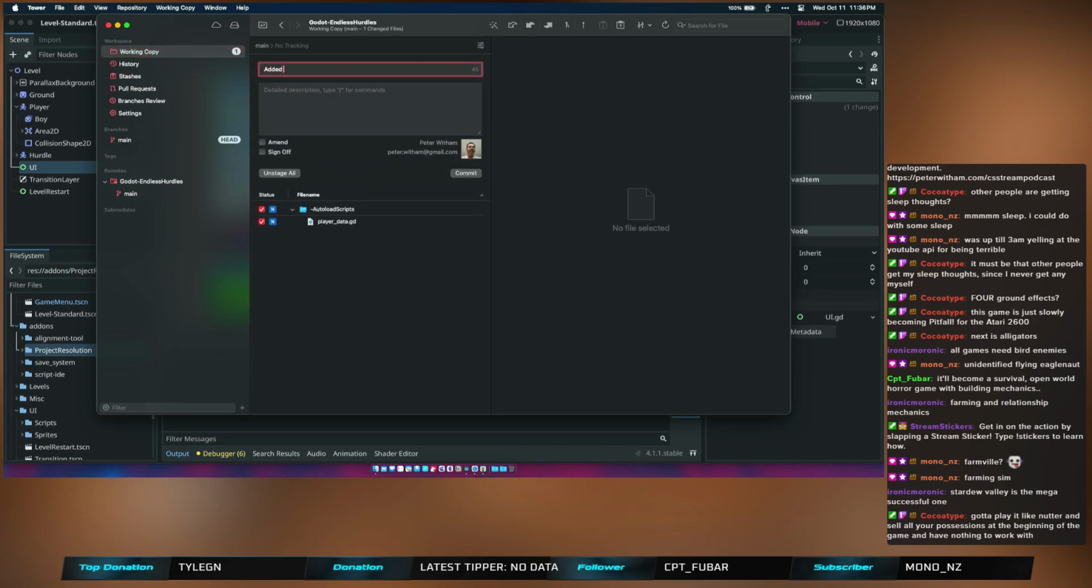Added player persistent data storage. Spelled wrongly, but you know. Okay, now I'm free to screw things up.